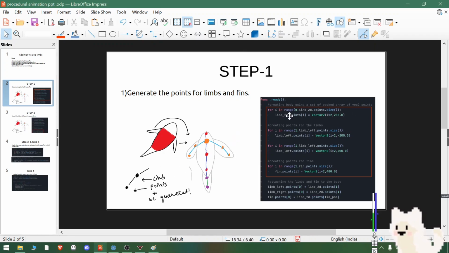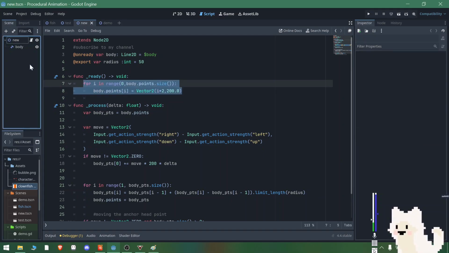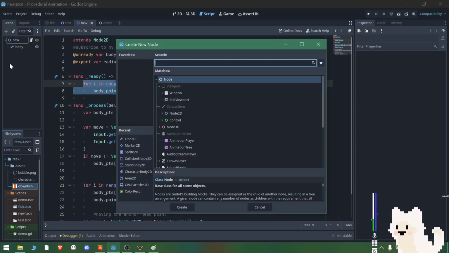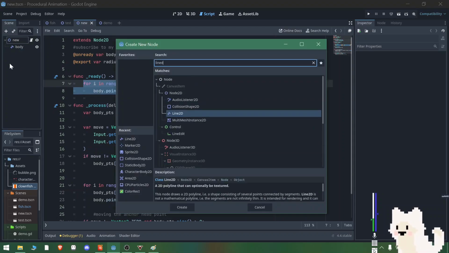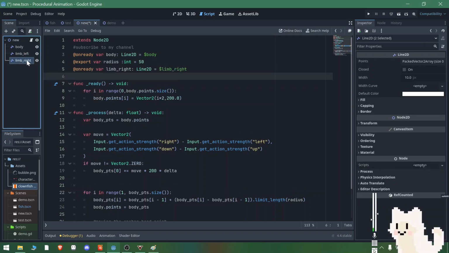In the previous video I have already told you that we have generated some points by using this. So let's get started by applying step 1. The first thing we need to do is add a line to the node here, and set this as limb left, and I'm just going to duplicate it and set this to limb right. Now we need to import them into our code, so we will just drag them here.